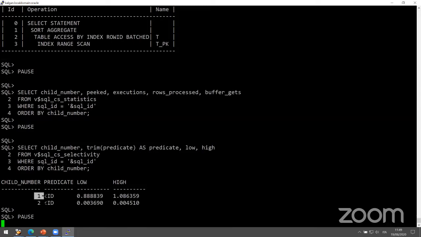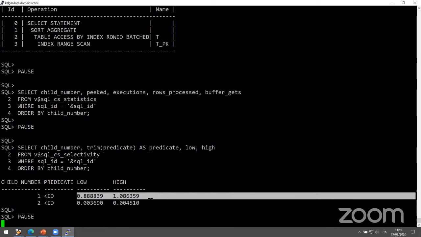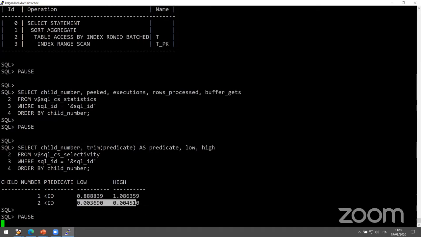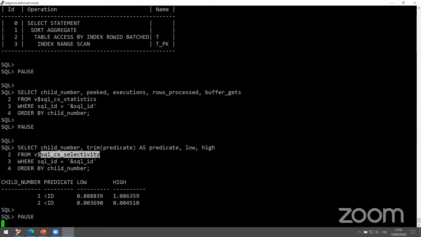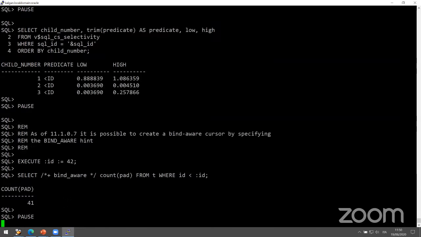It says use child cursor number 1 if the selectivity is close to 1. Use child cursor number 2 if the selectivity is close to 0. What you can imagine is that when a statement is executed, peeking always takes place, and depending on the value that peeking returns, Oracle calculates the selectivity and then says, okay, I use this one or this one. Or if I am in the middle, Oracle will create a new child cursor. And with this adaptive cursor sharing, Oracle can recognize the problem automatically.